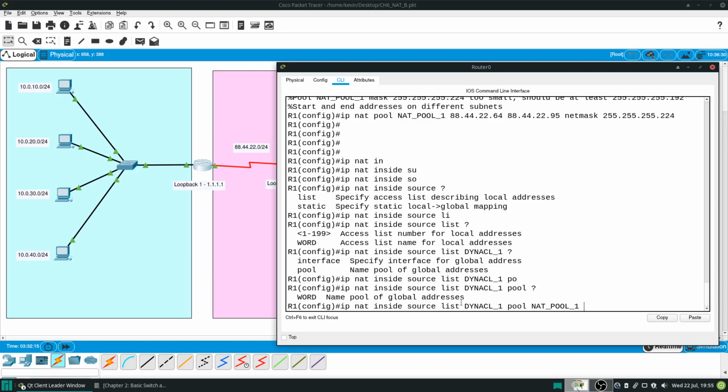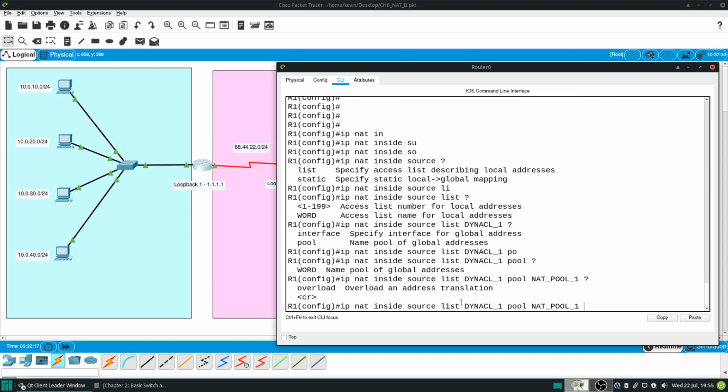Okay, is there anything else we can type in here? Overload. Yeah, we don't want to do that at the minute though. That'll be for a little bit later on. That'll switch on port address translation for a pool of addresses. So we won't do that for the minute. Here we go. Bang.